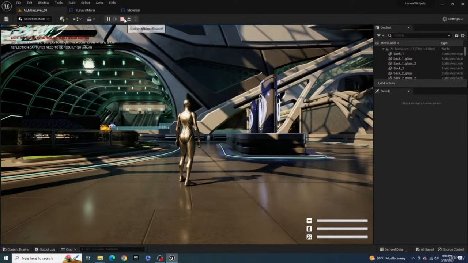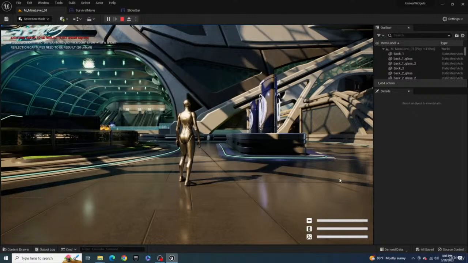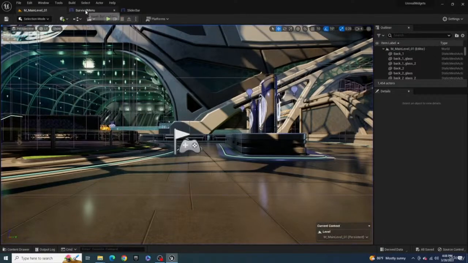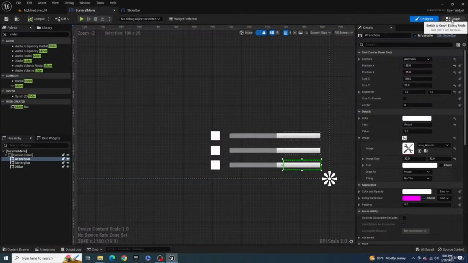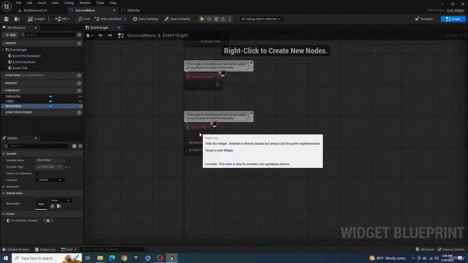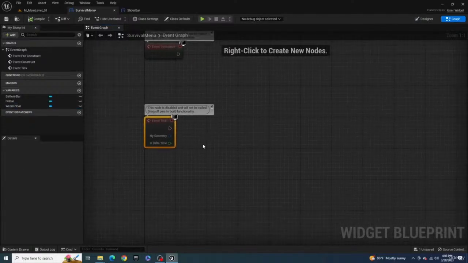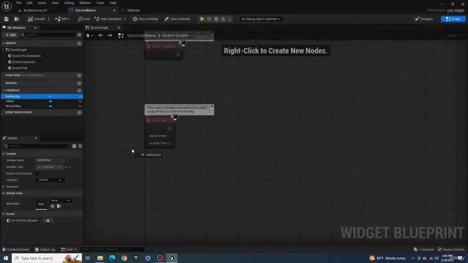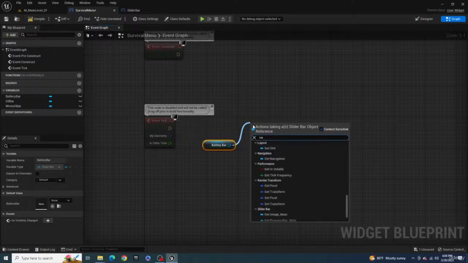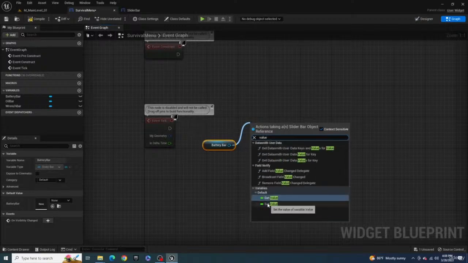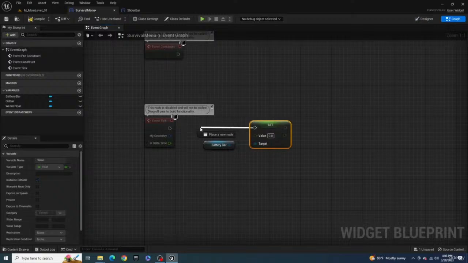Okay, so for now, our battery and oil are static. They don't move, but we want them to slowly tick down as your robot gets hungry and thirsty, so let's do that now. Go back to the survival menu widget and go to the graph editor. We're going to use the tick event to tick down the battery and oil over time until it reaches 0. So pull in the battery bar to the graph editor and then pull a wire and type value. Choose set value and connect it to the execution pin of event tick.